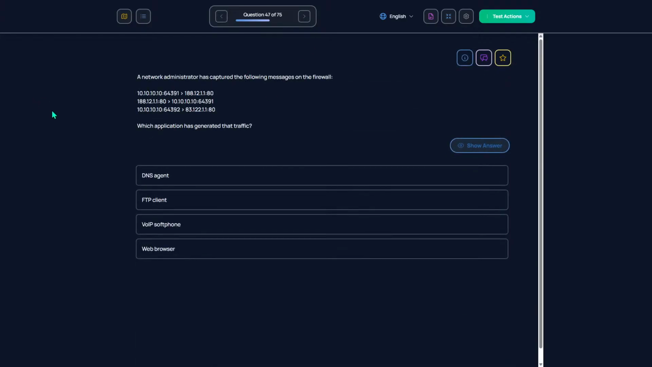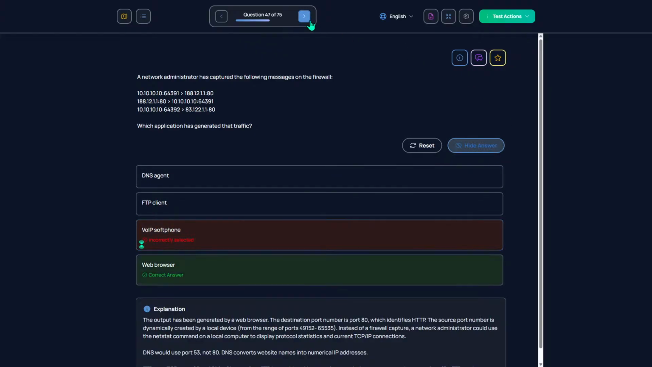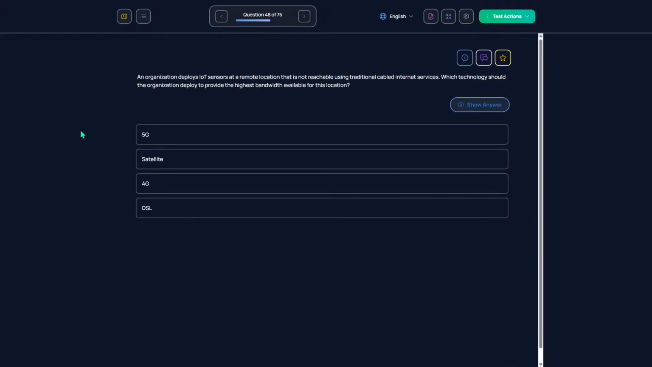A network admin has captured the following messages on the firewall. Which application has generated this traffic? I believe that is a VoIP. Nope. Okay. Man, I'm gonna fail this exam again. Sucks, dude.